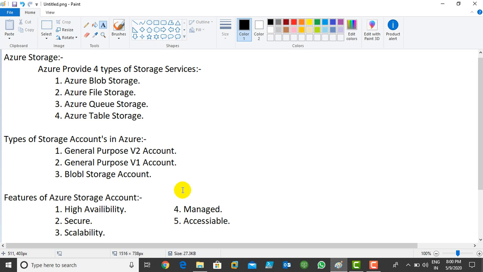General purpose version 2 is the latest one. Version 1 is the previous one, and we can use Blob storage account also. In a Blob storage account we can access only Blob storage, but with a version 1 or version 2 account we can access all those 4 storage types. That's it.